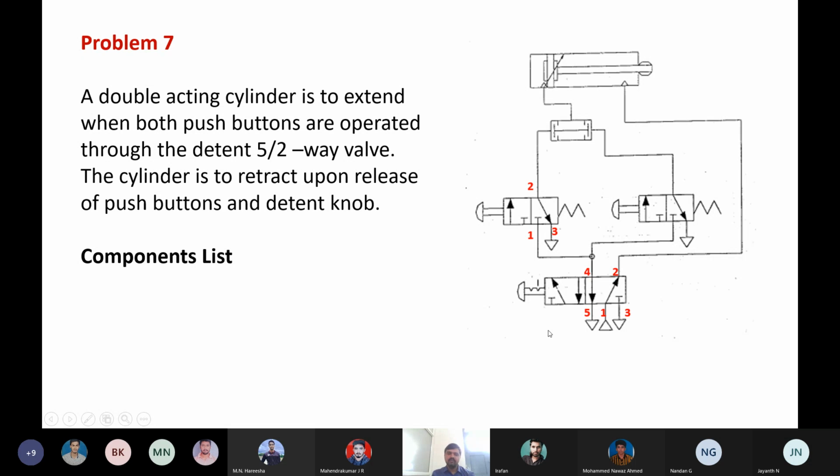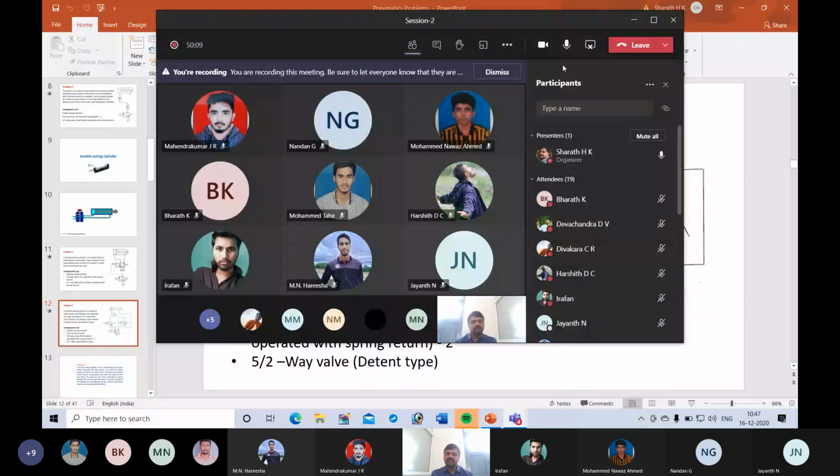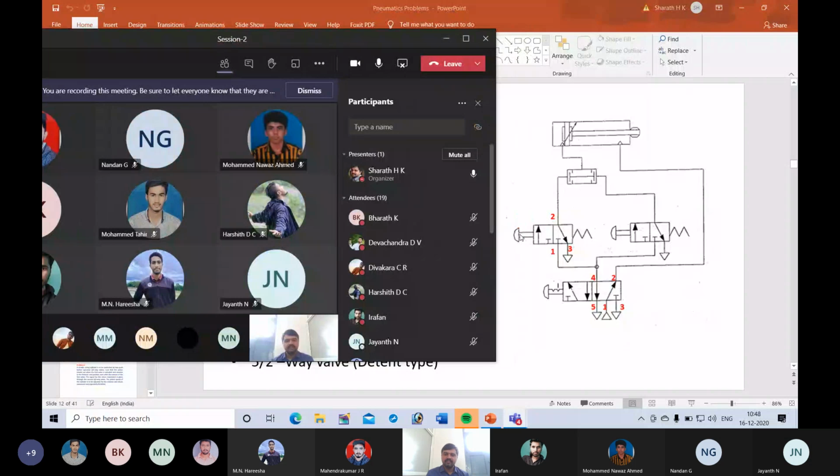What do you mean by detent? How will it work? What is the difference between push button and detent? This is the push button and this is the detent. When will you use a detent knob and when will you use a push button? Locking system. For a locking system we use detent.